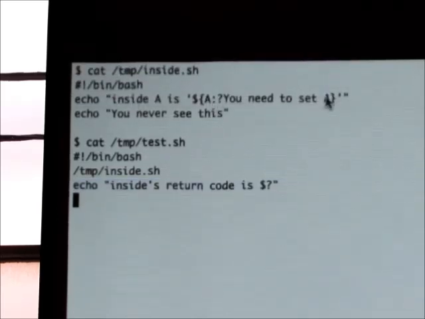Inside, I'm printing the value of A. And then I'm printing, you never see this, because you won't see that. But you recognize these curly brackets, right? These are familiar. But I'm doing something a little different inside. So this part looks like what we've been doing before. But now I've got this colon question mark, you need to set A. So what's going on? Well, the thing to notice is this colon question mark.